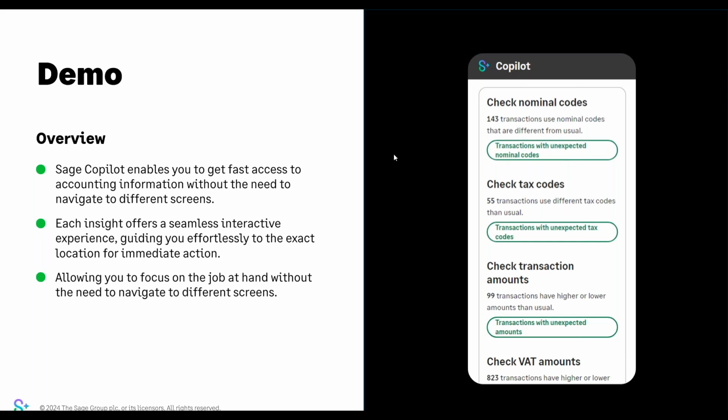So first of all, actionable insights are found throughout the program. They'll give you the key information about your data and get fast access to your accounting information, such as invoices that are reaching their due date, stock items that are about to run out of stock. Copilot will seamlessly take you to the relevant place and even filter lists for you so you can see the exact information you want. That enables you to take action straight away.